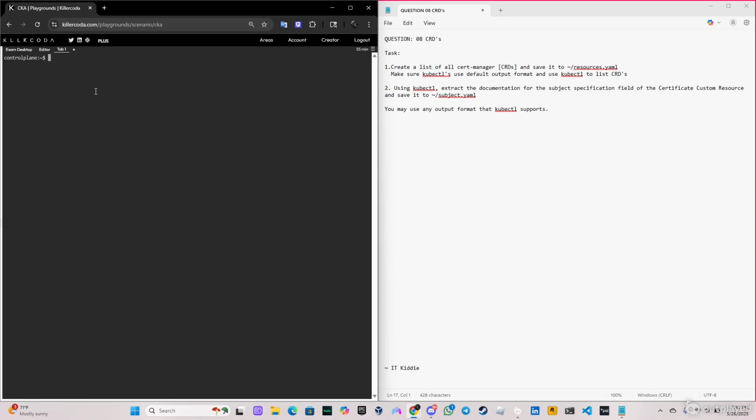Now let's go ahead with the second command so we can extract the documentation for the subject spec of the certificate. This command is more simple. It's only kubectl, or k, explain certificate.spec.subject. And we have to redirect this to the subject.yaml file.